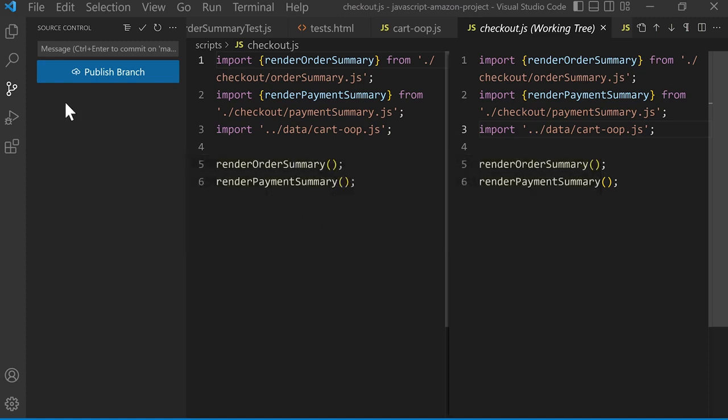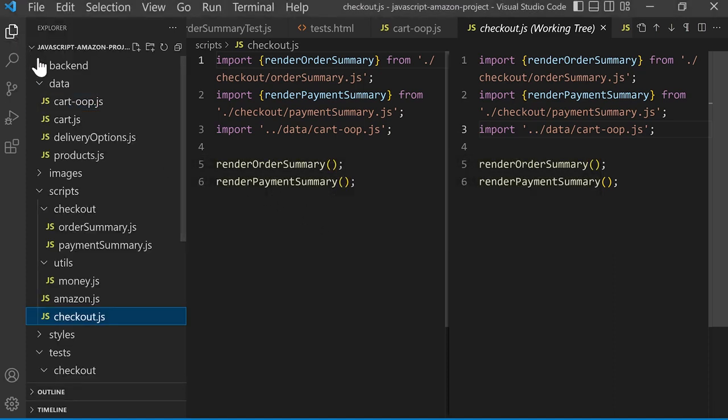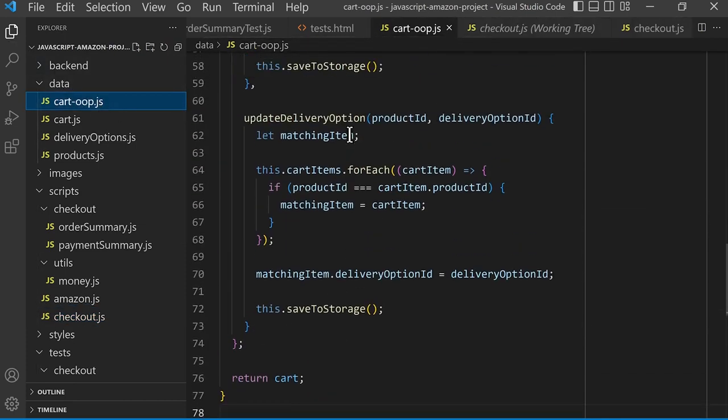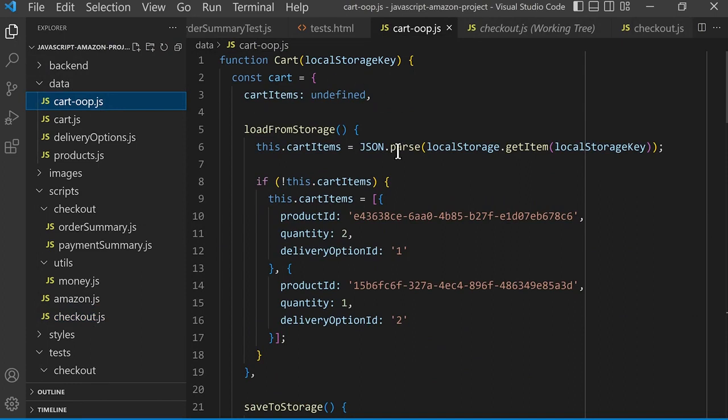So currently, if we open our code and then open cart-OOP, we learned how to use a function to generate objects in object-oriented programming. So now we're going to switch this to using a class to generate these objects instead, because classes are cleaner and have more features than using a function.